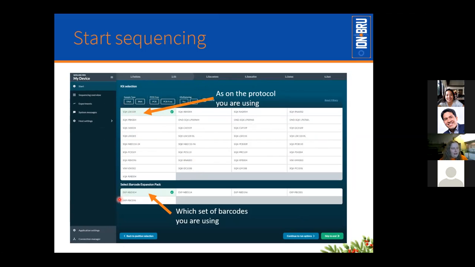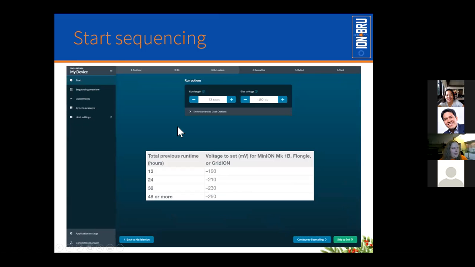And also the barcode expansion pack. So you probably have native barcode 104 or native barcode 114, which are the two kits that contain 12 barcodes each. So just check which one you've used and make sure you tick the right one. For this one, you probably want to turn down the run length. You probably won't need more than an hour or two. So you could set it to 2 hours so that it just stops itself. Even if you're not keeping an eye on it, it'll just stop before it goes too crazy.